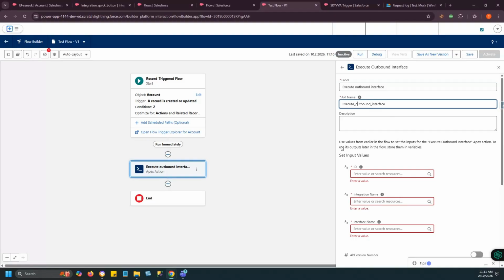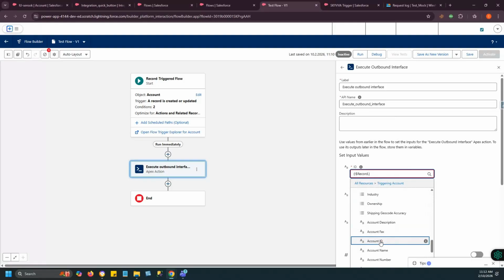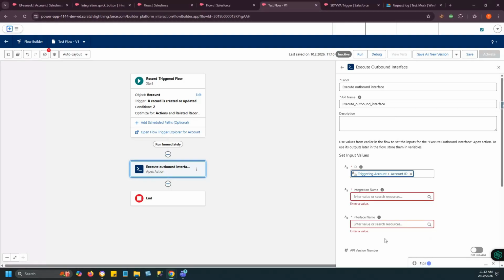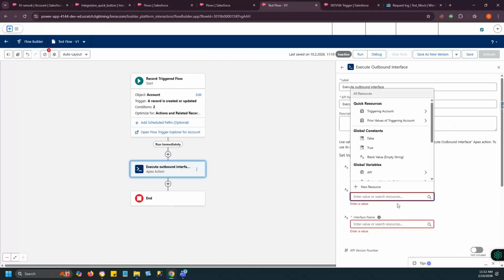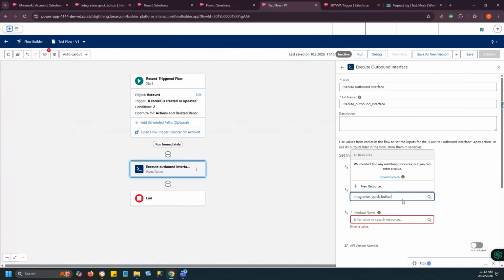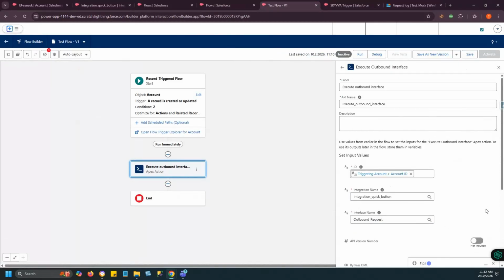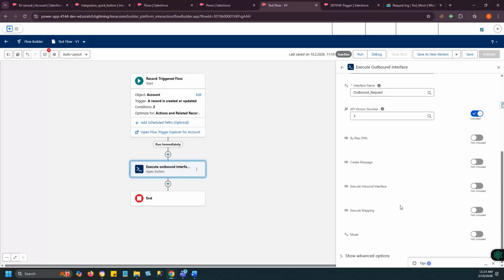Select a resource to provide as input for the selected action. Search Trigger Account, select it, and select Account ID. Enter the integration name and interface name. Enable the API version number based on the interface. If interface v2, input v2, and if interface v3, input v3.